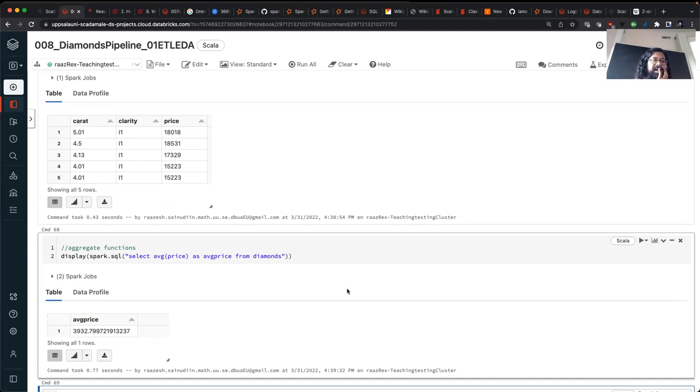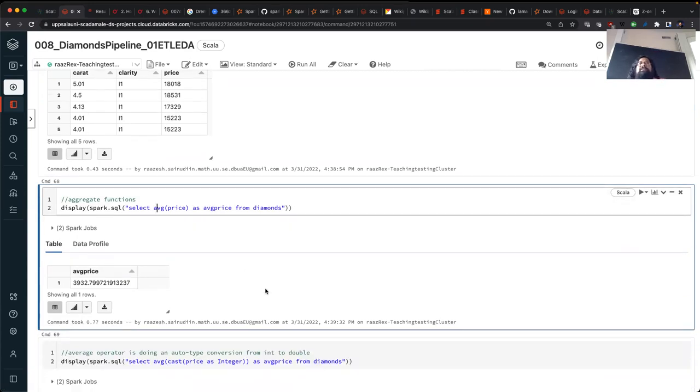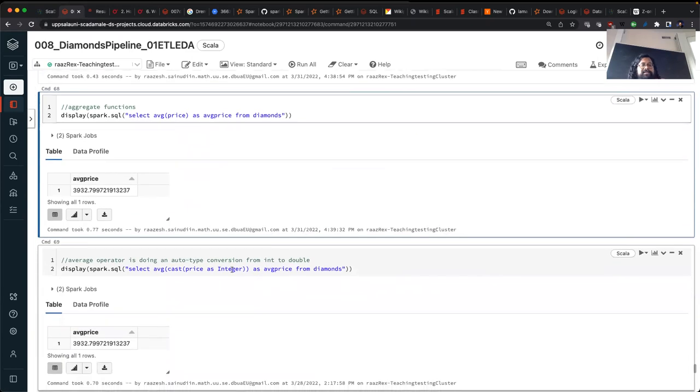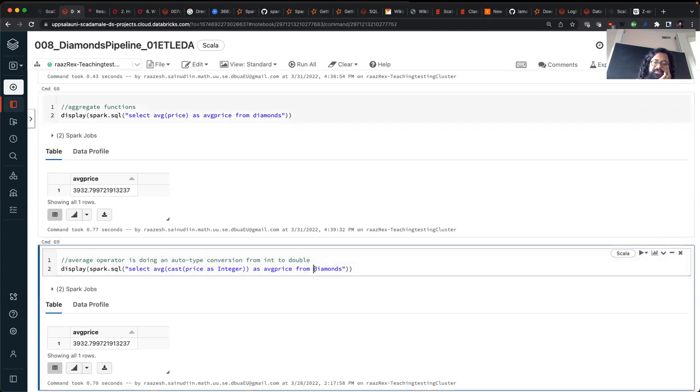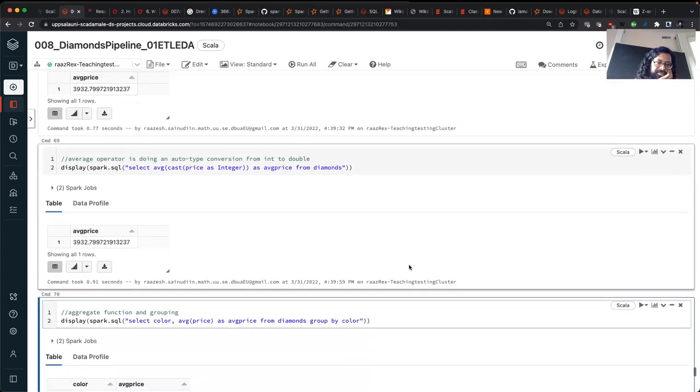So I can also select average price as AVG price from diamonds. So this is quite nice, right? So that's the average price of all the diamonds. Select average, but I'm now casting the price as an integer. And this I'm calling average price. My suggestion is don't get too hooked on this. It's way better to write the functional style because then we have quite a lot of control.